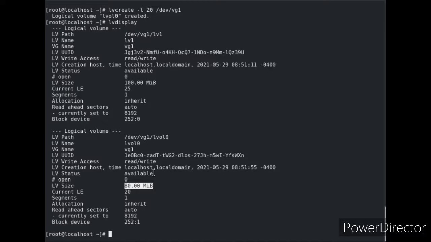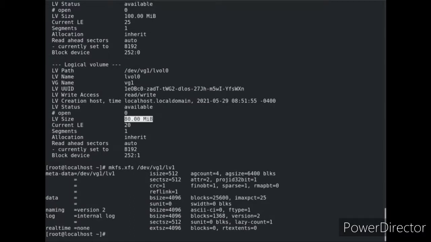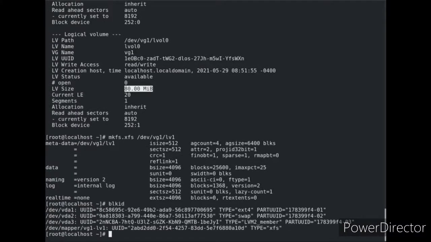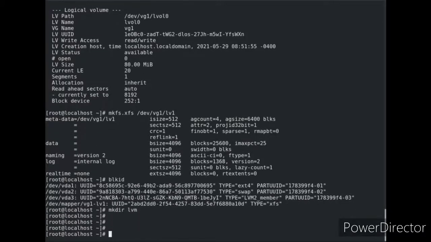So first create a file system, mkfs.xfs /dev/vg1/lv1, enter. blkid, so we have lv1 with xfs. Now let's mkdir lvm, you have to mount it.